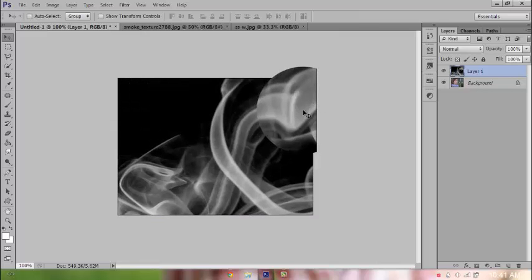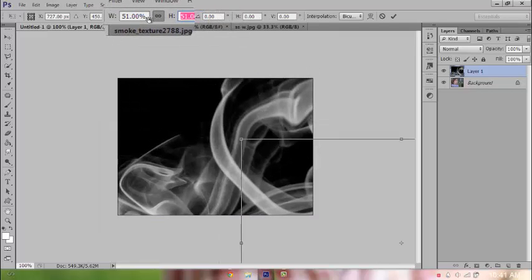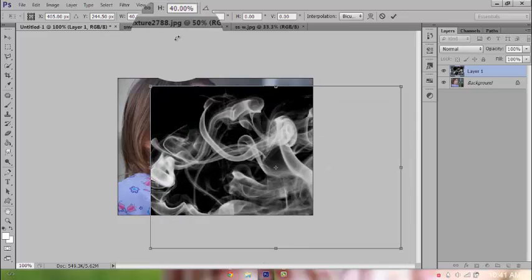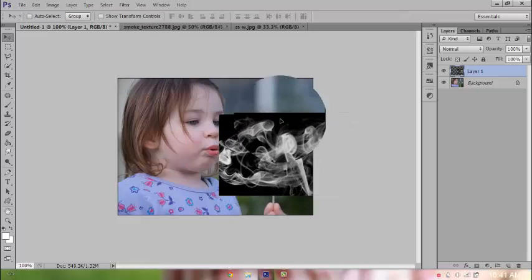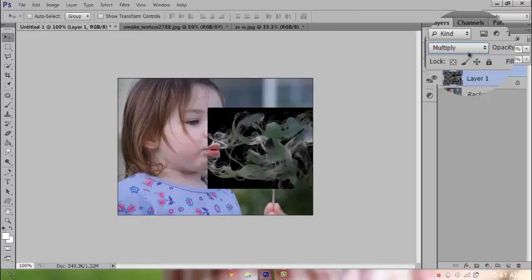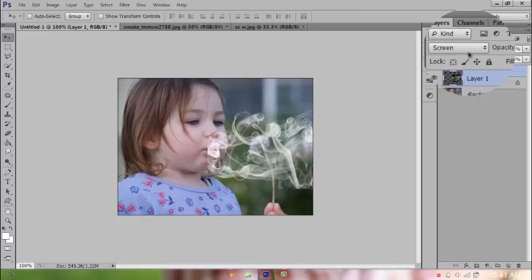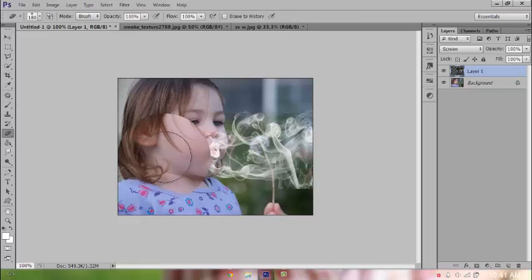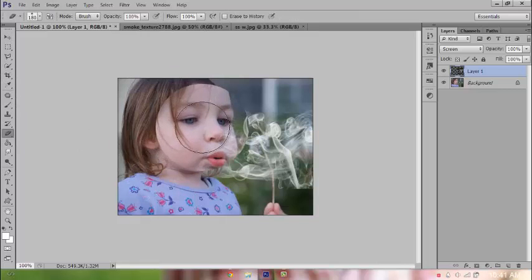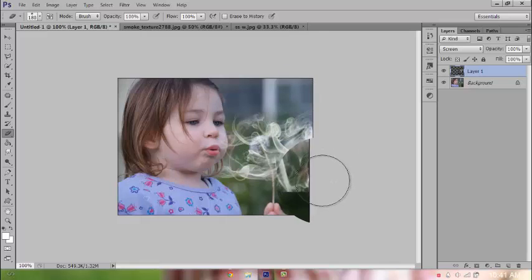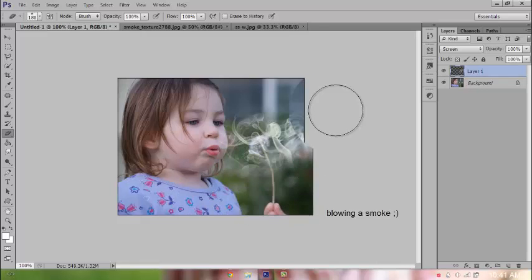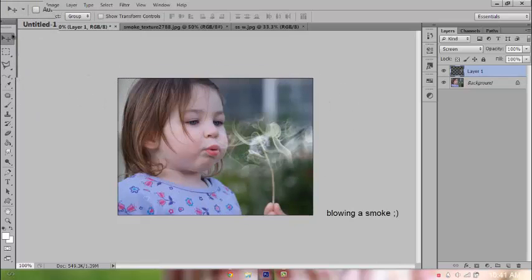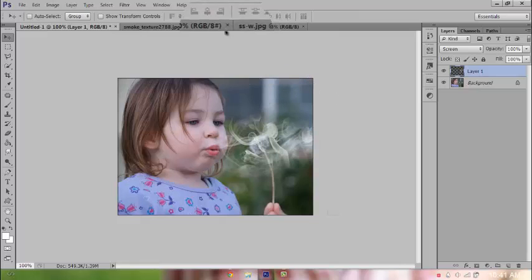We're gonna cover the dandelion with the smoke, so you're not gonna see the dandelion. We're gonna change the blending option to screen and erase the access, so it looks like she's blowing smoke. Okay, that's it. This one looks really cool.